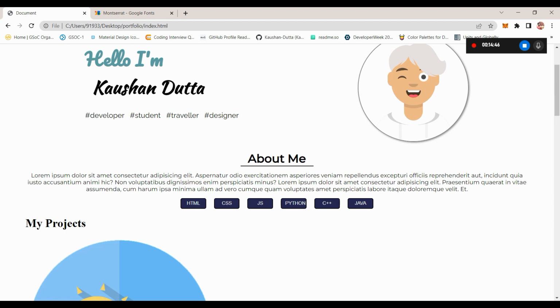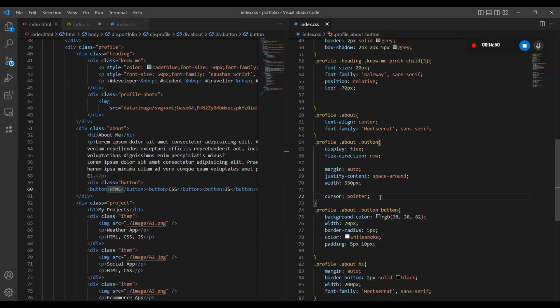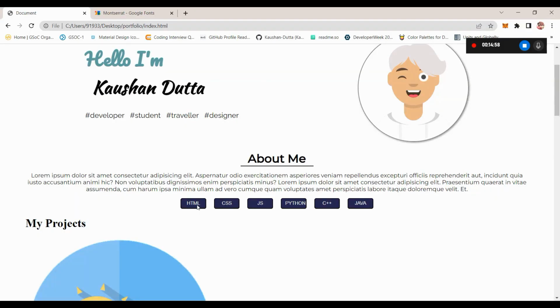I will just use an attribute. I am using cursor pointer, and I'm changing its state from here to here. Just refresh this page again. Okay, fine.